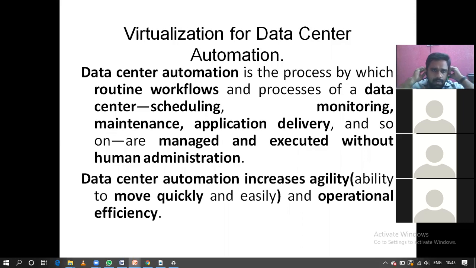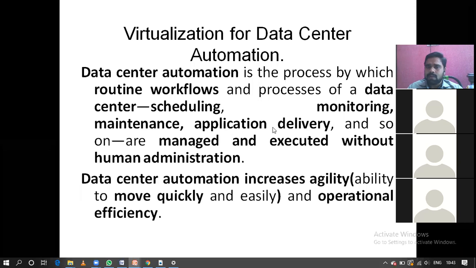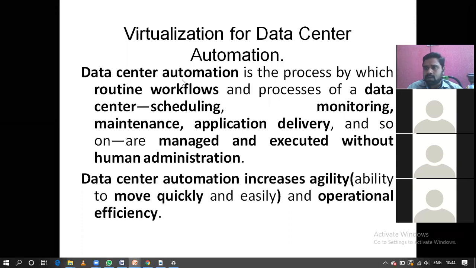Data center automation. Normally a data center is a collection of different servers. In data centers, some routine workflows like scheduling, monitoring, maintenance, application delivery, and managing and execution are done without human intervention. That process we call data center automation.